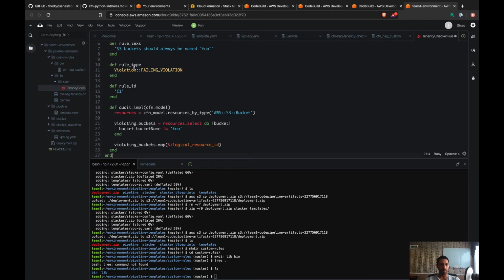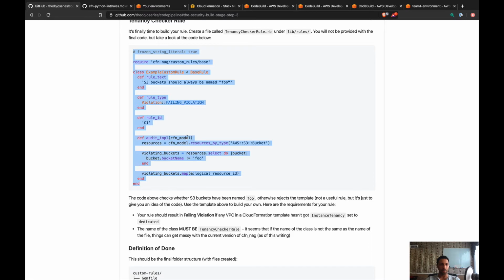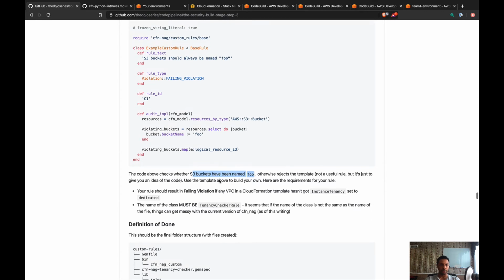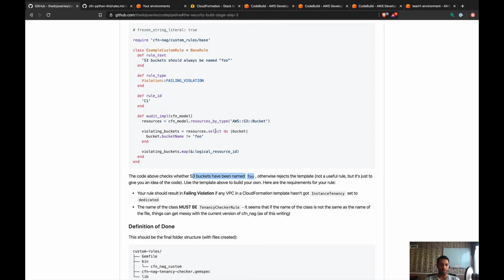Open this file, paste it here. Let's see what we need to change. So yeah, this code only checks whether S3 buckets have been named foo or not. Of course, this is just an example that I got from their GitHub repo, and authorized rejects the rule, etc. Okay, so the rule should result in a failing violation, which is this violation, failing violation, so that's good.